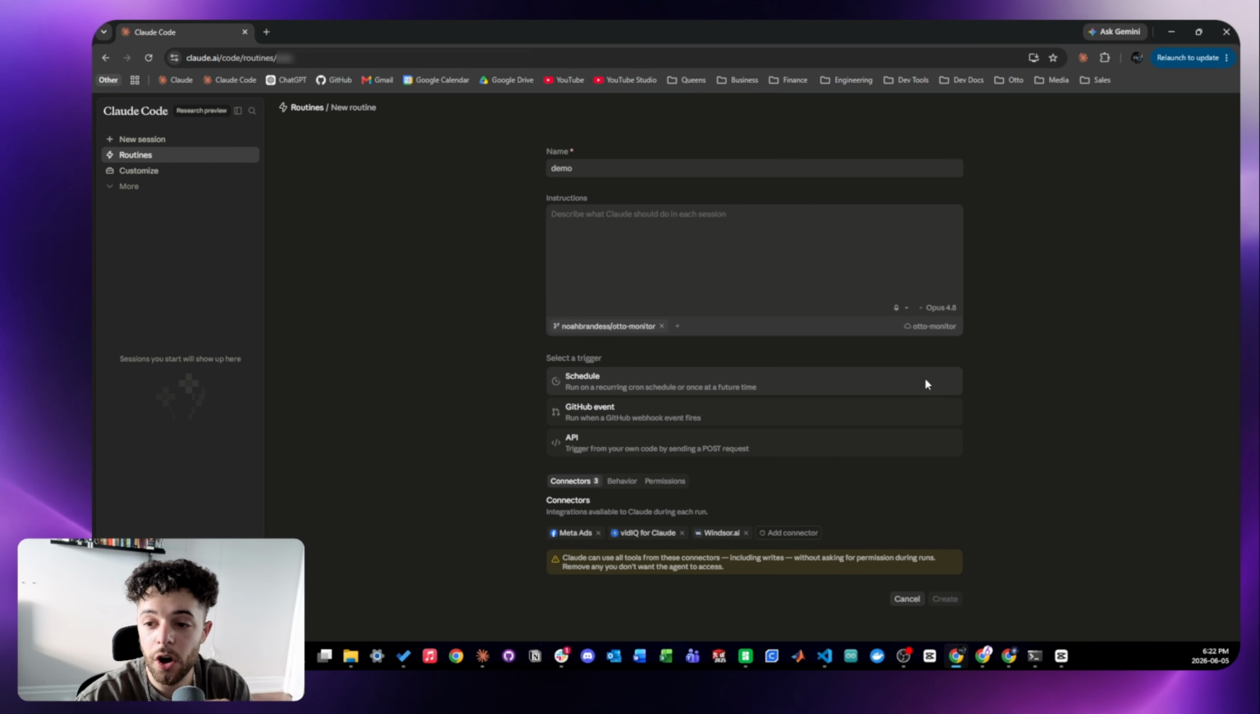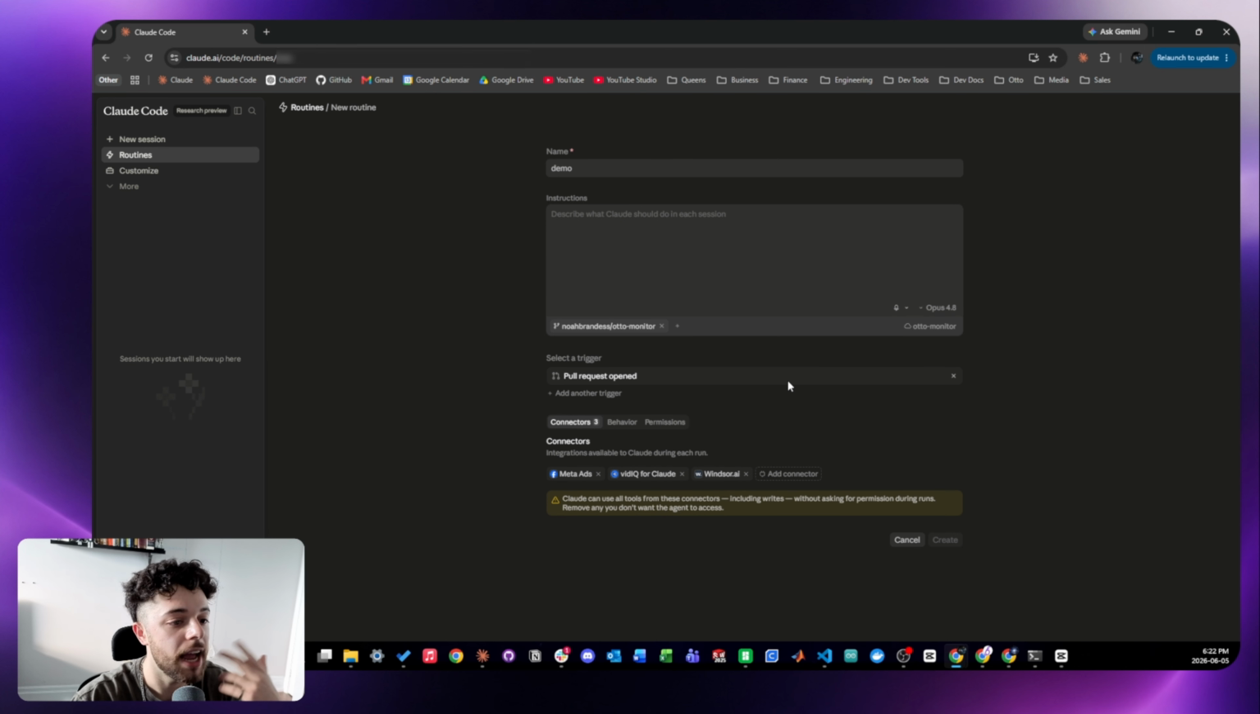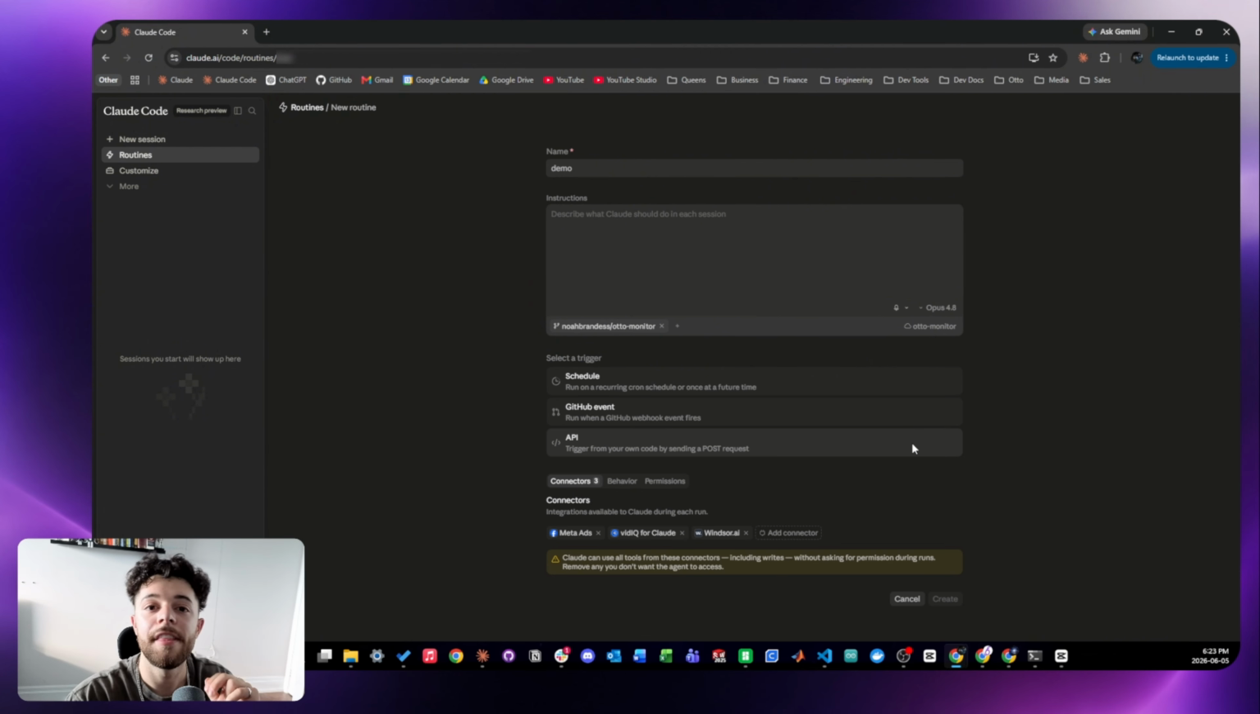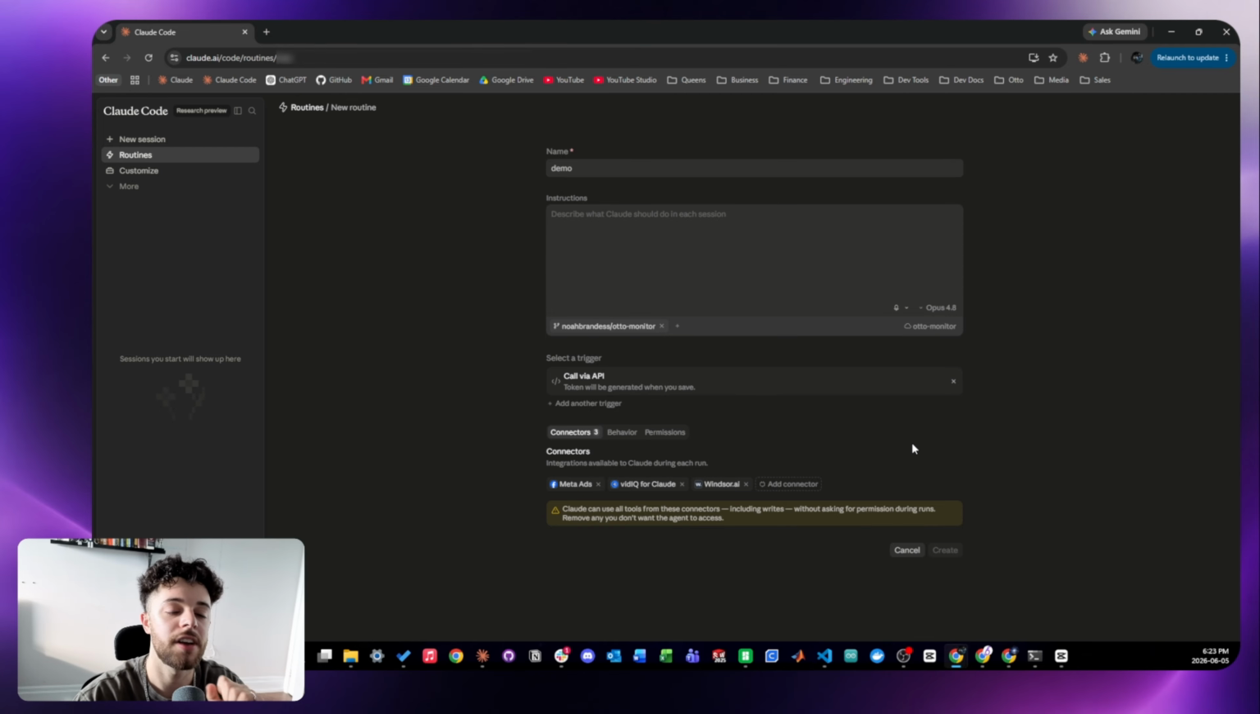All right, and then the second option, which is less important in my opinion, is a GitHub event. You can run the trigger when a GitHub event occurs, like a pull request opened, PR merged, and so on. Then you have the API trigger. So this is also a really big one. So when you click API, it's actually not going to do anything because you can see that it says the token will be generated when you save this routine.